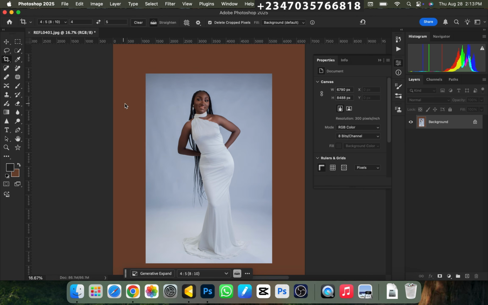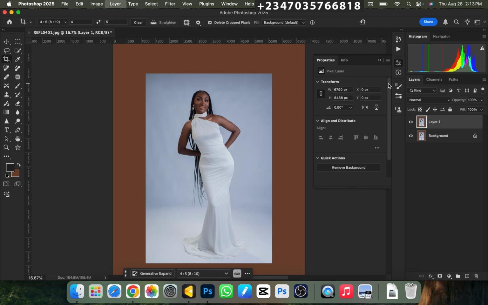Once I'm done, the next thing I'll do is duplicate the background layer by pressing Ctrl J. If you're using a MacBook, Command J. Once you're done with that, pick your quick selection tool, or whatever tool you know how to use to separate the subject from the background. I'll be using my quick selection right now, and I'm going to click on Select Subject. Then I'll wait for it to load up and see if it selects the subject perfectly.